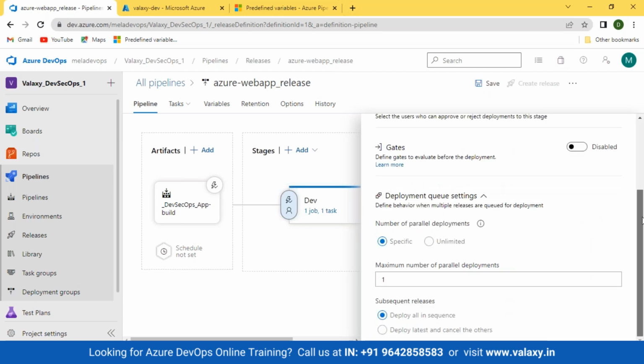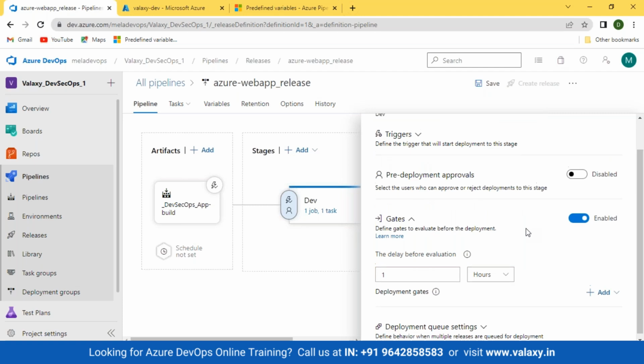Then we got deployment queue settings. This is related to parallel execution. If you have multiple agent pools, then you can do parallel execution. We haven't spoken about agent pools yet, so let's ignore it for now.